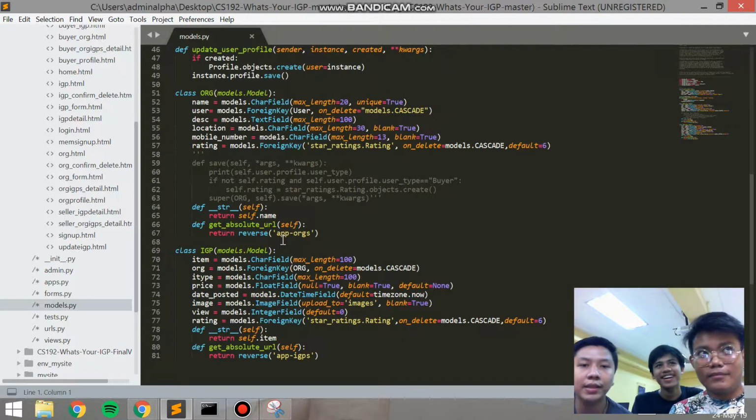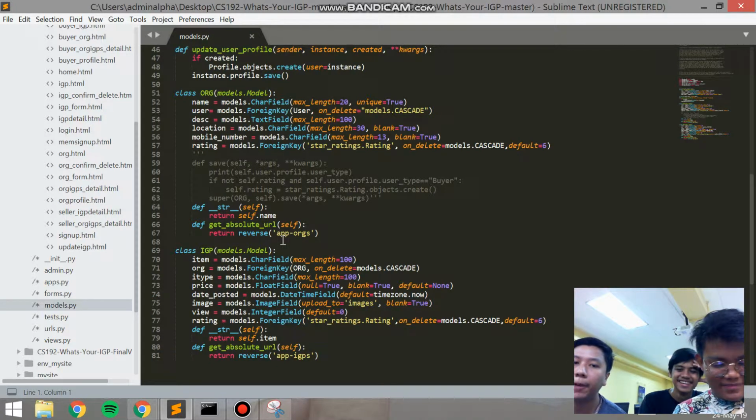The item is its name. Org is the org that sells the item. I-type is the type of the item. Price is the price of the item. Date posted is when it was posted. The image should have the image of the item. The view is how many times the product has been viewed, and rating is the rating of the product.